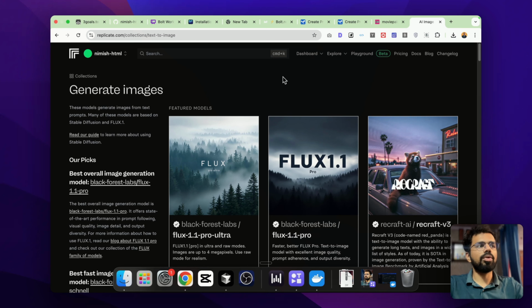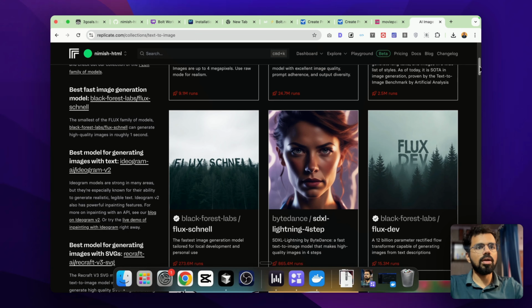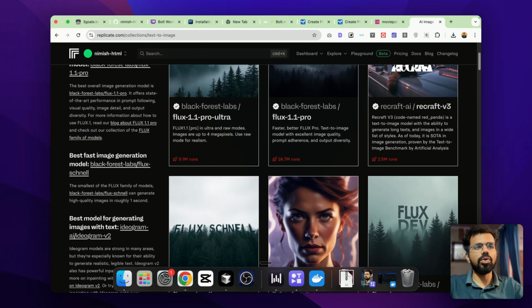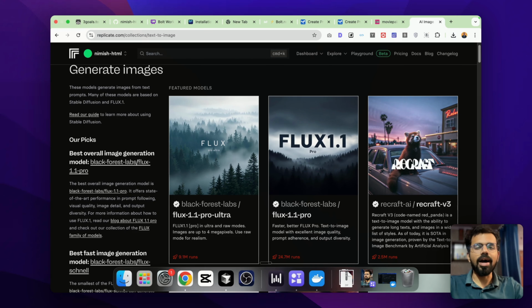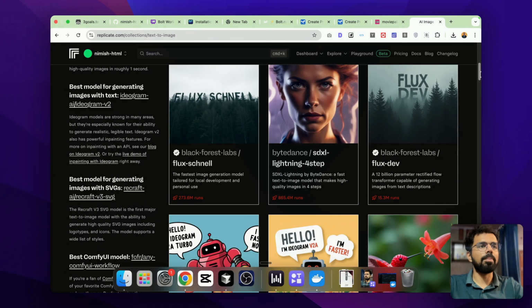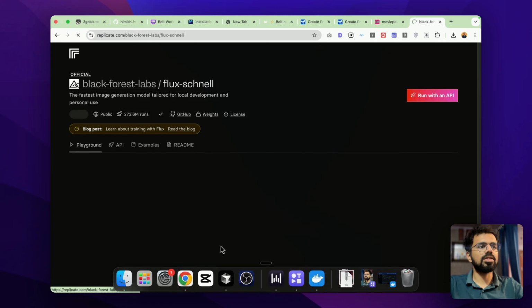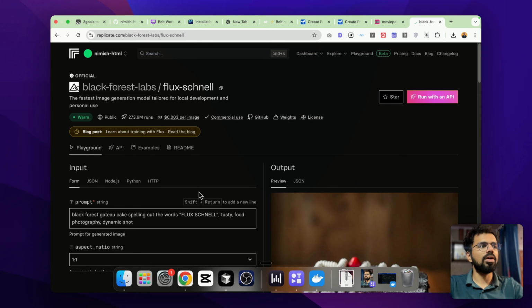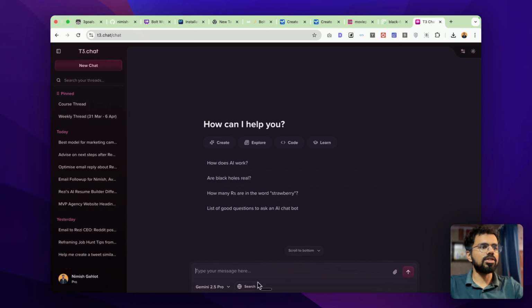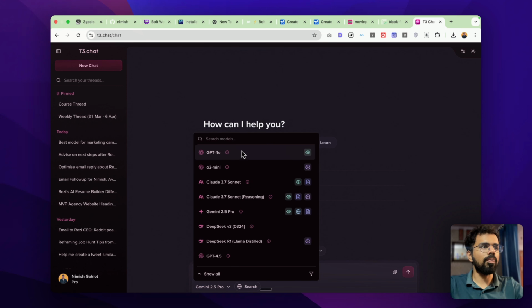When you do that, you would be redirected to this page where there are a bunch of image models. Since for this use case, we don't want to create a very high definition image or replicate any element, I will select this smaller model called Flux Schnell here. And then we have to just create prompts for using within this. So I will open up any model. I will just select GPT-4o mini.